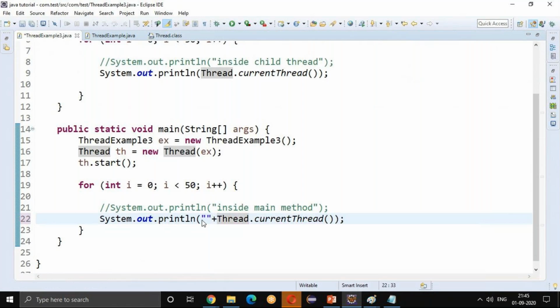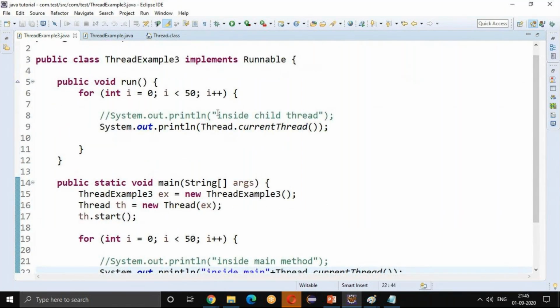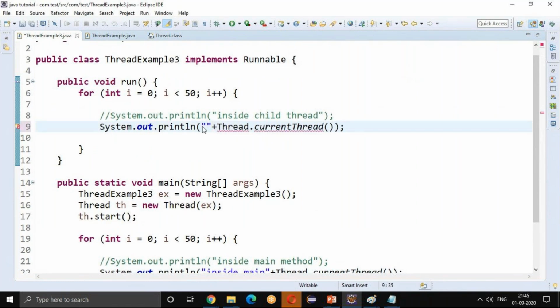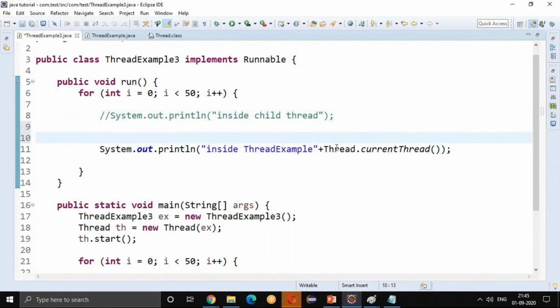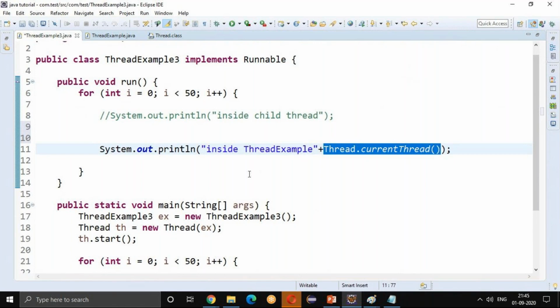Something like inside main. So this is your main thread. I'm appending strings, right? This is inside thread example. Your thread example is a child, right? Assume that I'm trying to change the priority. For the child thread, what is your priority before? The priority is 5, right? What I'm trying to do is give the priority as 9.